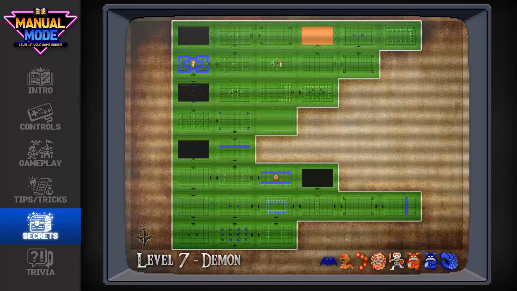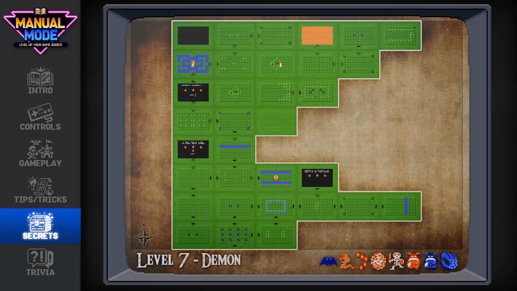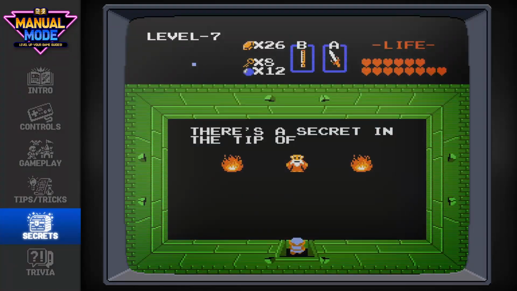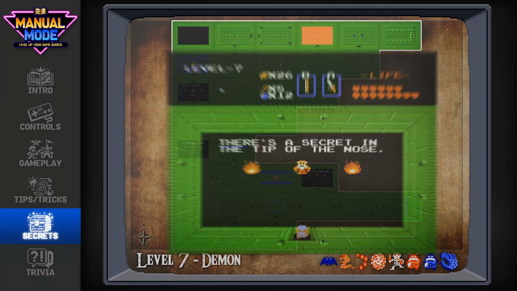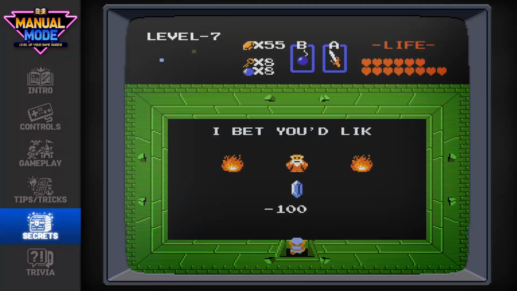The hungry gorilla is encountered here and must be appeased with meat before he will allow you to pass. 2 old men are present. One shares the clue, "There's a secret in the tip of the nose," pointing to a pushable block that reveals a staircase leading to the room west of the boss chamber. The other sells a bomb capacity upgrade for 100 rupees.